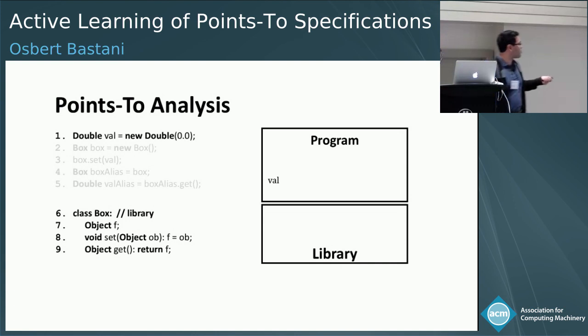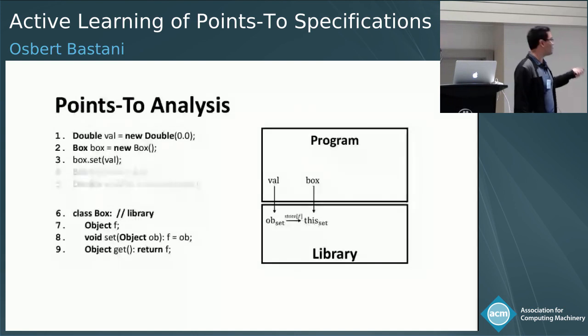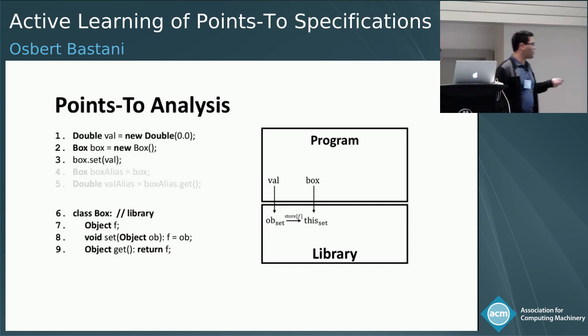First, this program is going to construct a new object called val. And then it's going to store this value in a box by calling the library function box.set. On the right-hand side, the vertices in this graphical depiction correspond to variables in the program and the library. The unlabeled edges correspond to assignment operations, and there are also labeled edges describing field loads and stores.